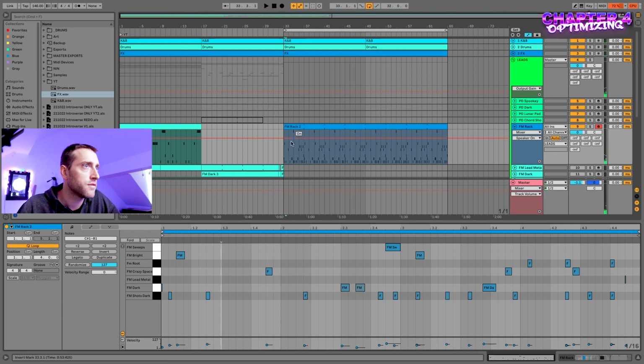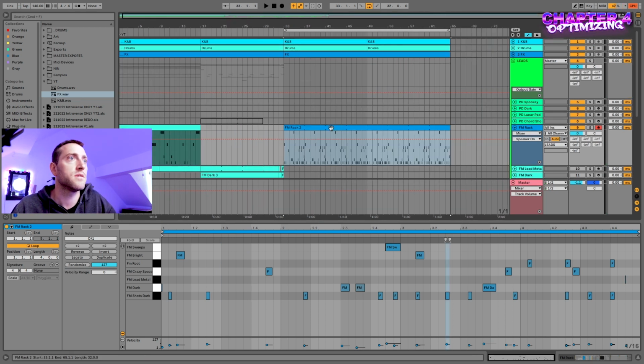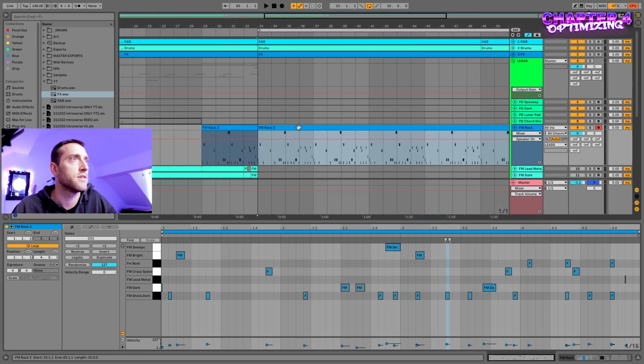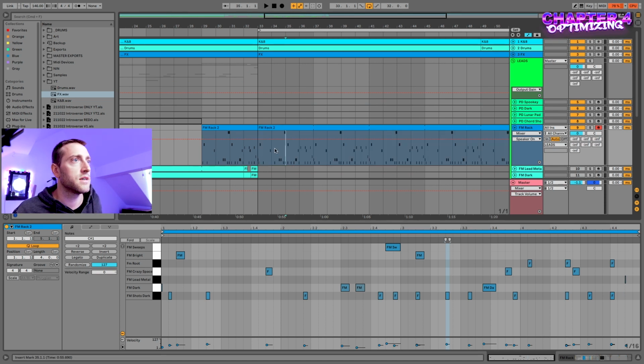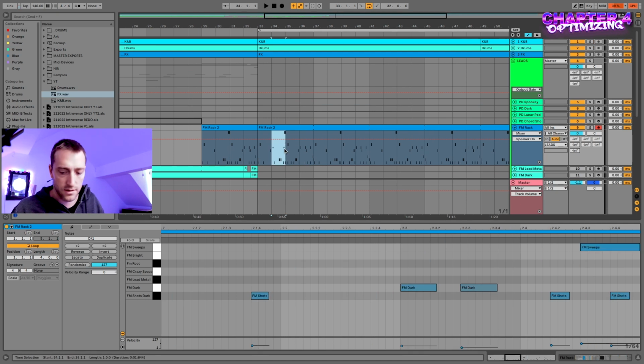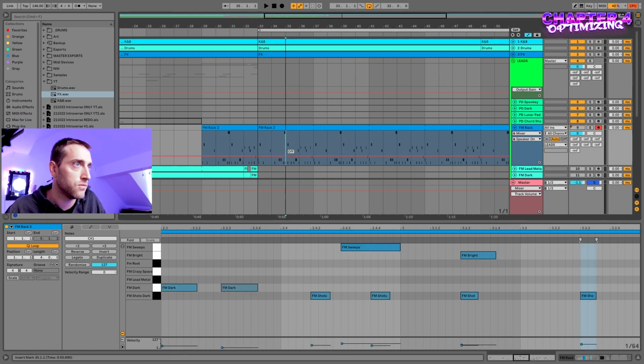So maybe we are looking for something which we can place in here. And what we will do is we will save a copy of this. You can just extend this over here, cut it with Command E, and then you have this here saved in case we screw it up a bit. And now we will try to look for something which would work in here.